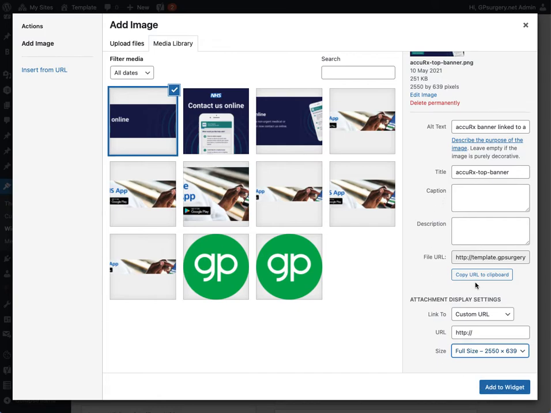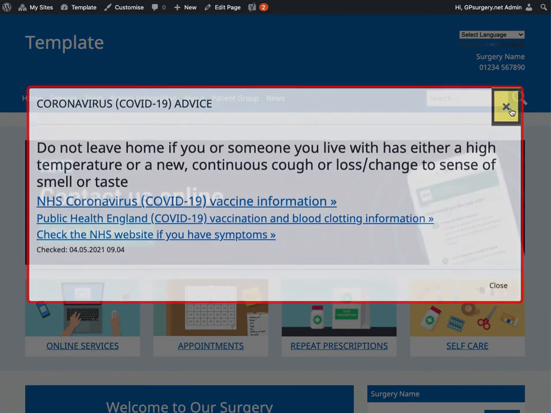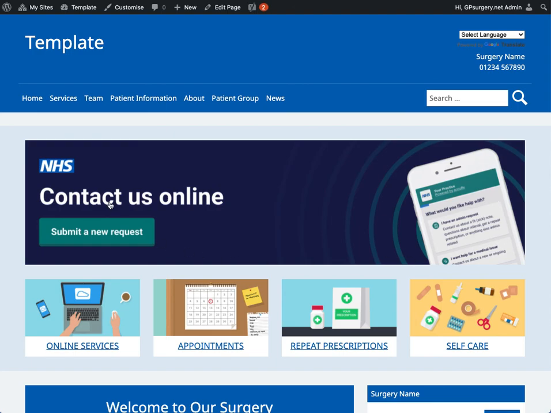Once you've done those two things, just click add to widget, and now you can see we've got the widget banner here, and I'm going to paste the Florey address from accuRx. They'll provide you with the correct link. Don't use this one. It'll be something like this with a practice code on the end, and then you can simply save that. If you return to the website, you can now see we've got a large prominent accuRx banner at the top of the screen. And that's all you need to do.